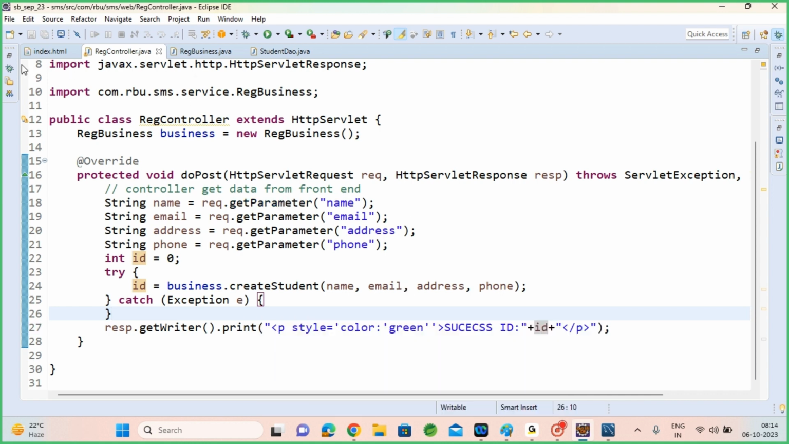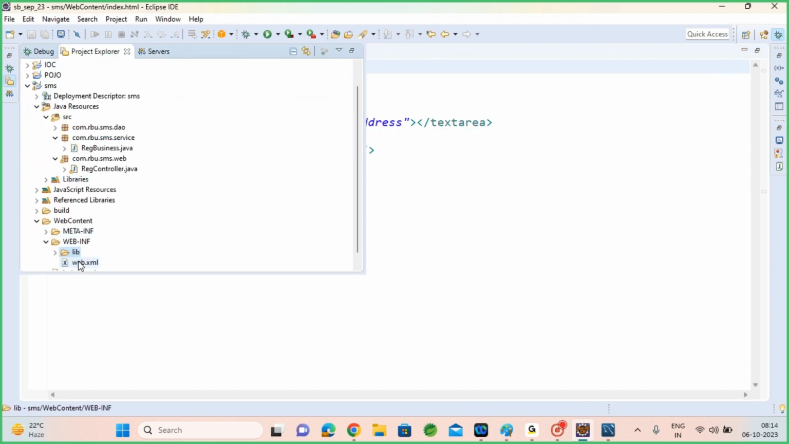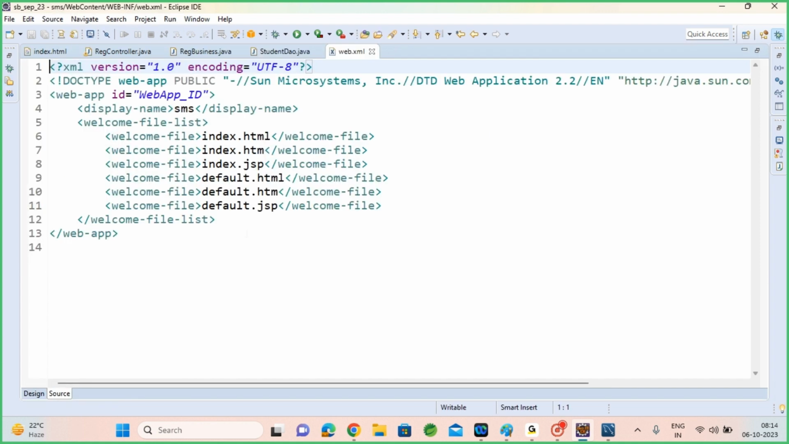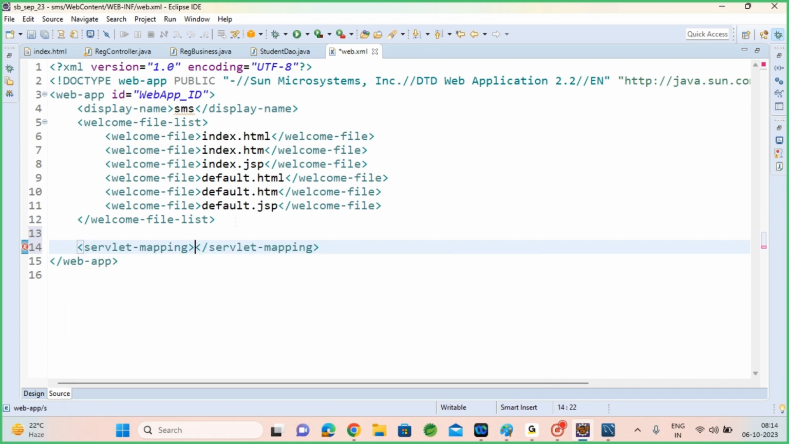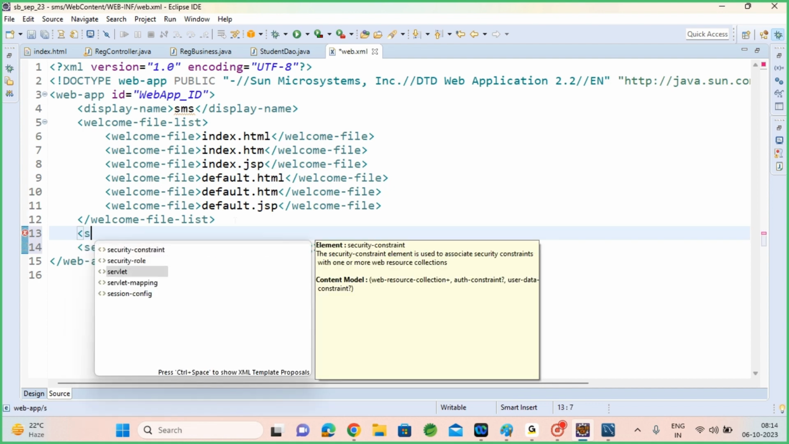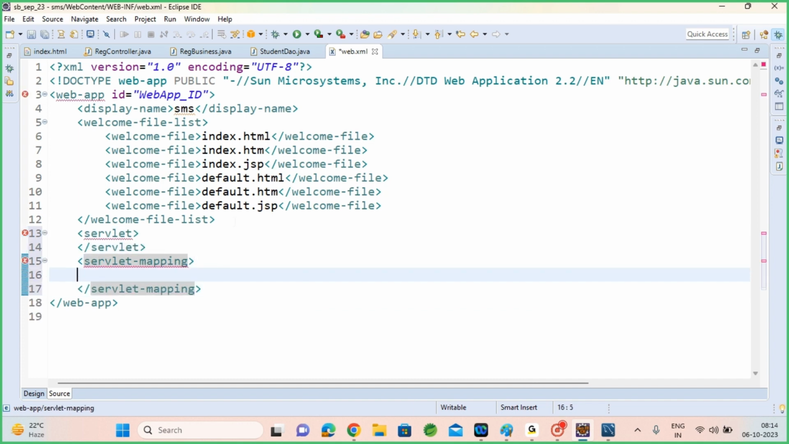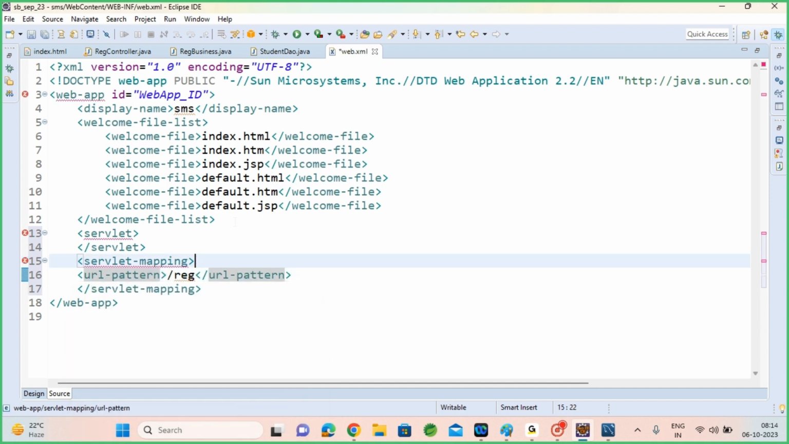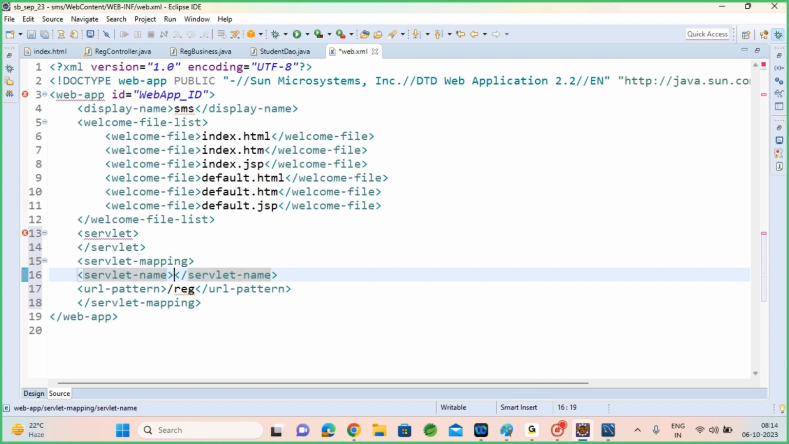So your application is end to end ready. One more connection is missed. This registration action needs to map to your controller servlet in this web.xml file. You need to do servlet mapping. Front end to back end mapping is also important here. URL pattern slash registration. When somebody calls, I want to call my registration servlet.